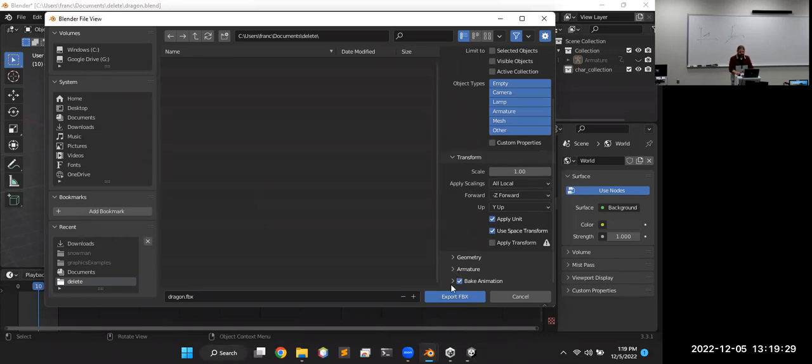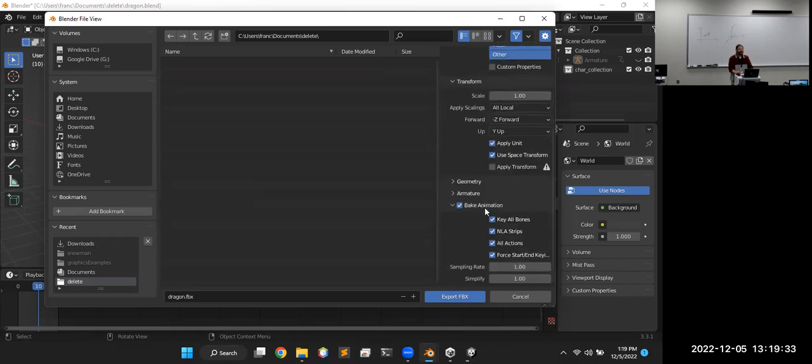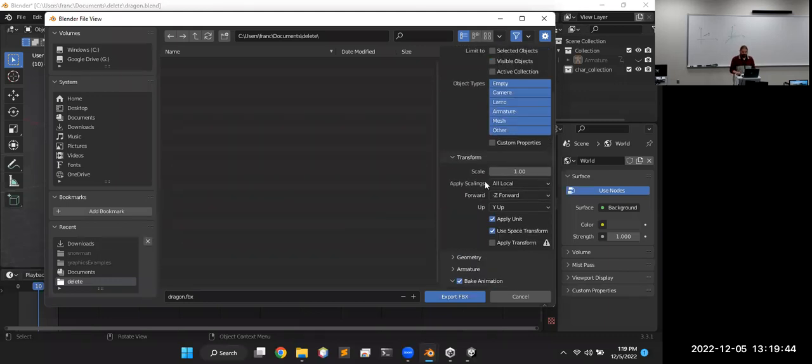And you can look at the other options, but the big one is make sure you select bake animation, and then that will include the animations with your model. Yeah, we have to have those animations, the riggings and the armature and all that we saw. So make sure the right elements are selected, the right change of coordinates.